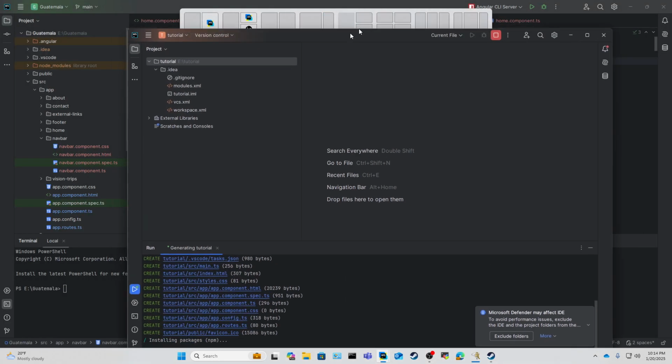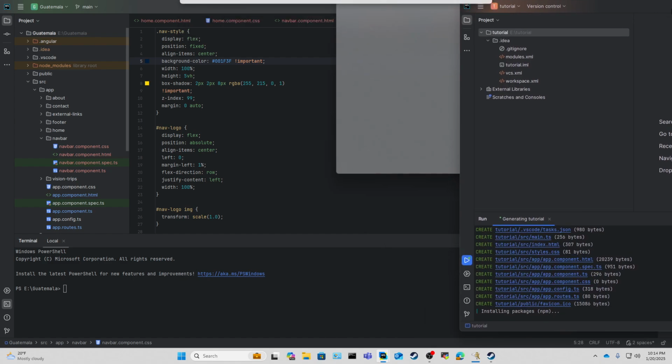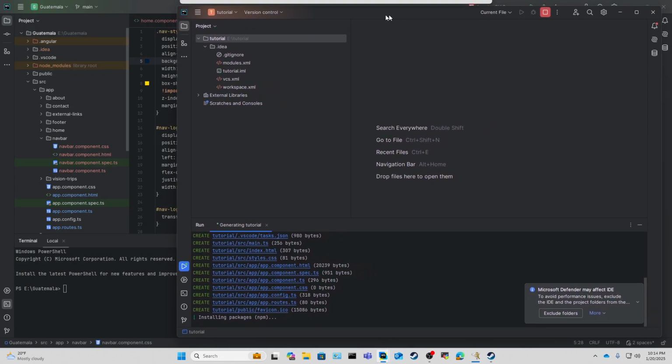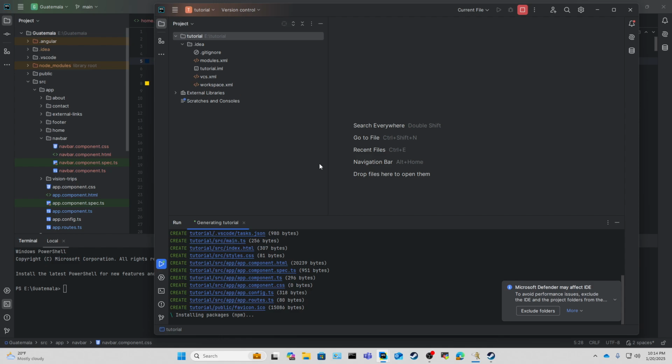Okay, that's kind of annoying. Okay, whatever. New Windows 11, I'm not used to it yet. You'll see it's installing preliminaries for what it needs for Angular CLI. So we'll wait.